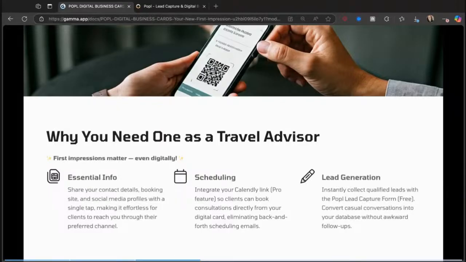Also, it has lead generation. Once it shares your POPL, you can turn it on so it will capture and collect qualified leads through their lead capture form. It is a free feature, so you don't have to pay for that. And that's one of the best parts that I use it for. Then you can go in there and it sends an email saying, hey, this person has reached out to you, get in contact with them.